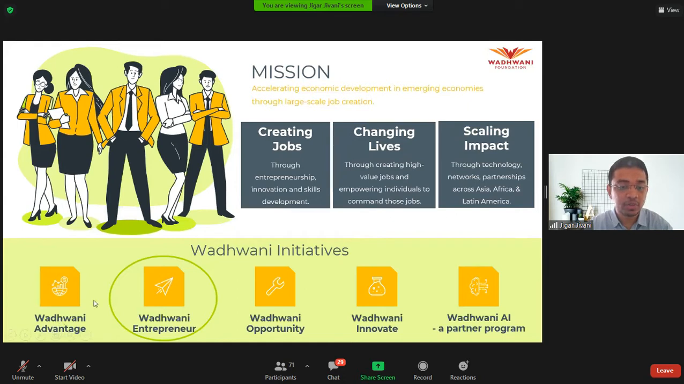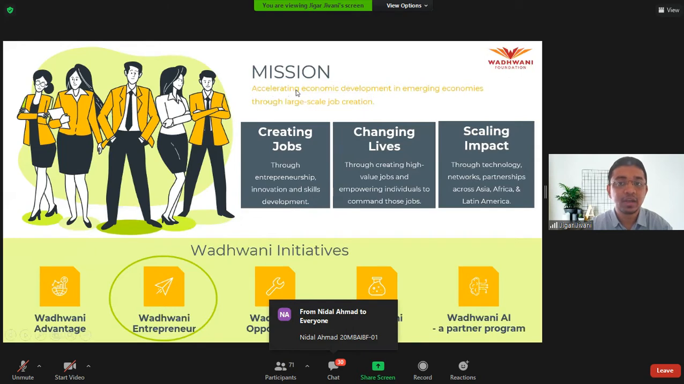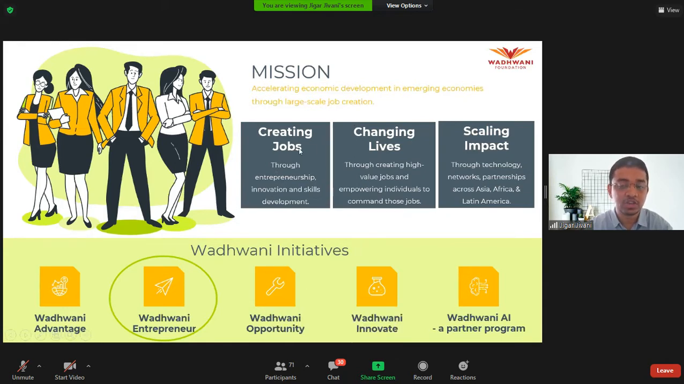So over here we talked about how Vadhwani Foundation has a couple of initiatives. One is Vadhwani Entrepreneur, one is Vadhwani Advantage, Vadhwani Opportunity, Vadhwani Innovate. Some of them work closely with the SMEs, which we call small and medium scale businesses. Some of them actually work to help students support their small family businesses, so that the students can help earn some income and support their family from the economic point of view. So the main goal, the mission, is accelerating economic development in emerging economies through large-scale job creation. So creating jobs is the key focus of Vadhwani Foundation.